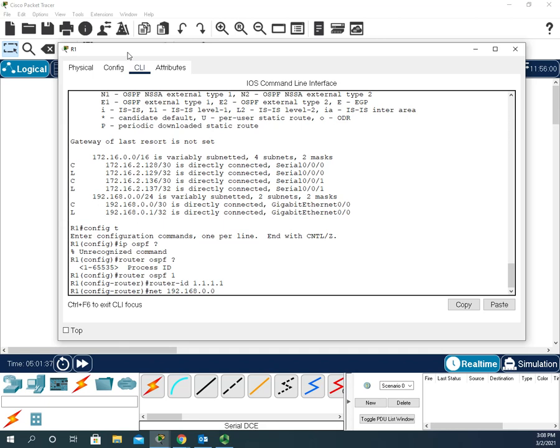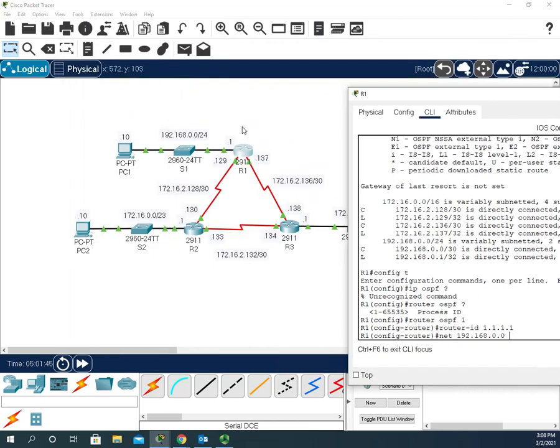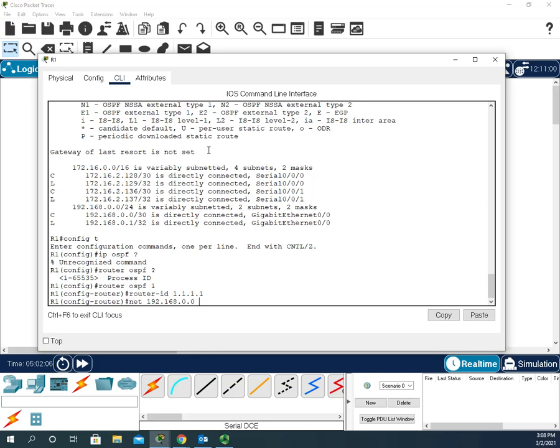The wildcard mask is the exact opposite of the subnet mask. This is a /24 network, which means the subnet mask is 255.255.255.0. The easy way to calculate this is to write 255.255.255.255 on a sheet of paper, and then subtract the subnet mask from it. So if my subnet mask is 255.255.255.0, it means my wildcard mask is going to be 0.0.0.255.